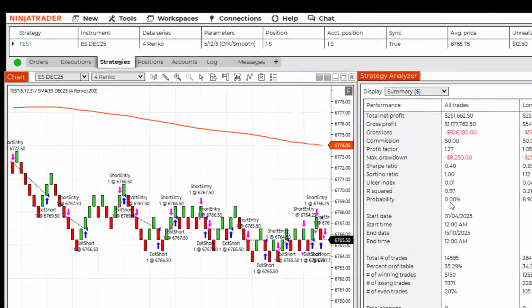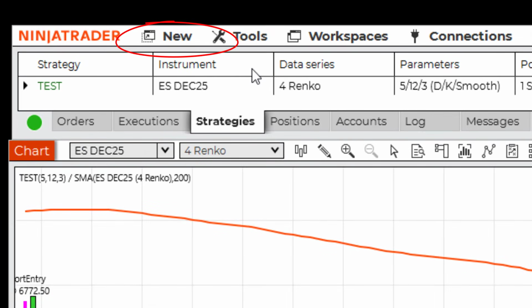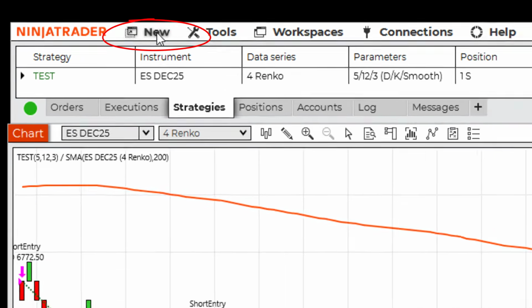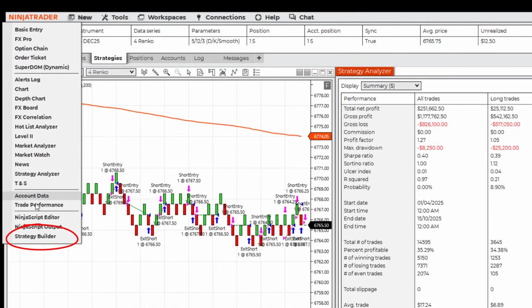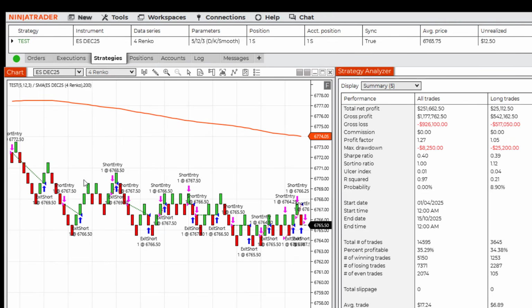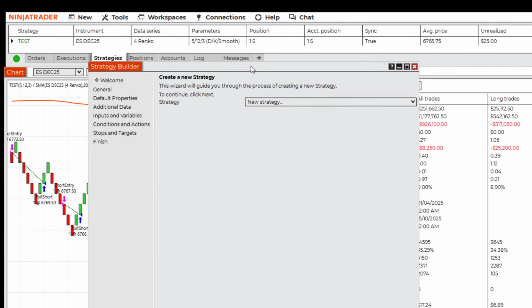Right, so where do we start? Well, we need to go up into our toolbar up the top. We go to new, we go down right to the bottom. Strategy builder is what we want. We wait till that loads up, and it has done.